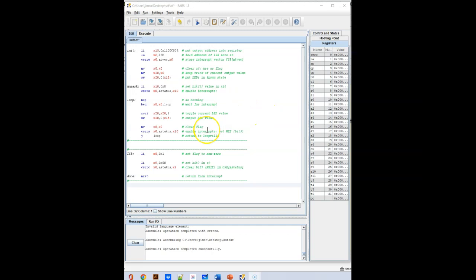Okay, so here we are back in RARS, and this is my interrupt template program. I'm just going to modify it real fast. Let's crank through this and see how fast we can do it. I know this is one of the addresses, the LED address. Heck, I don't even remember. Let's look at the problem again.